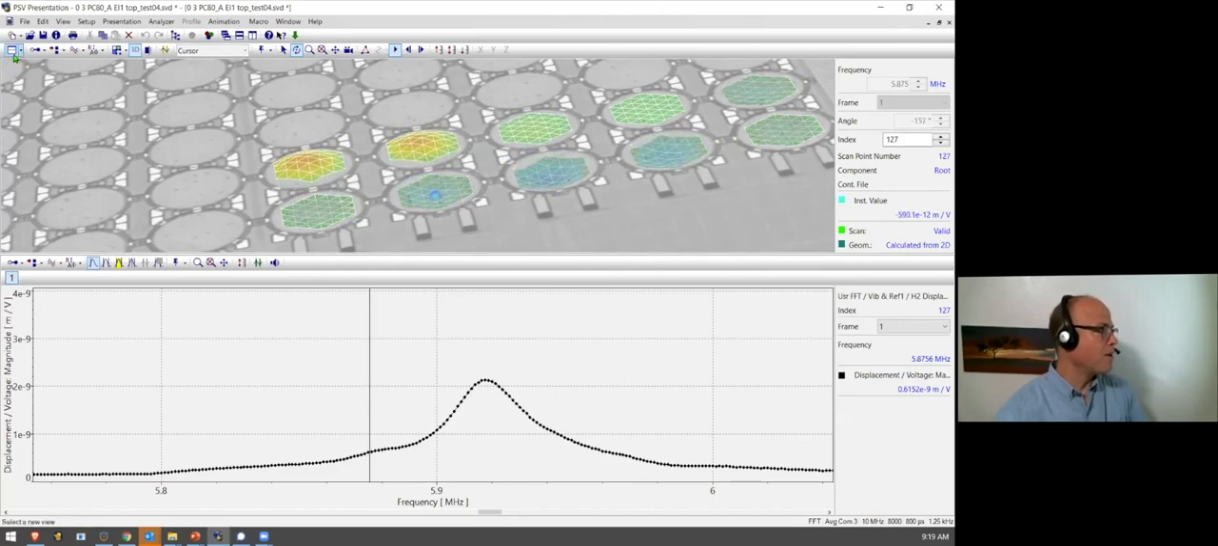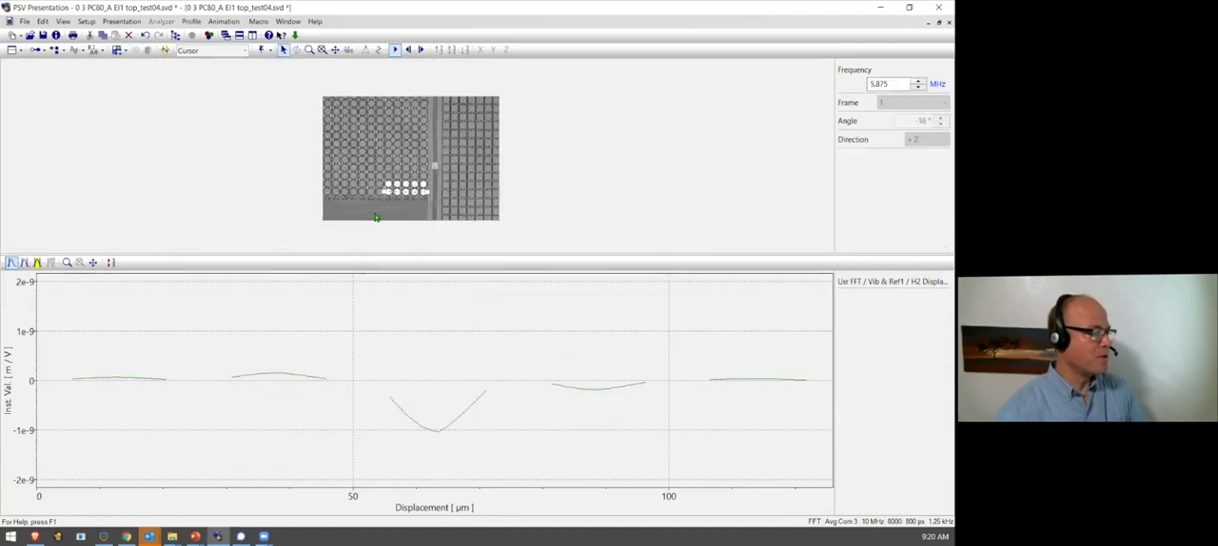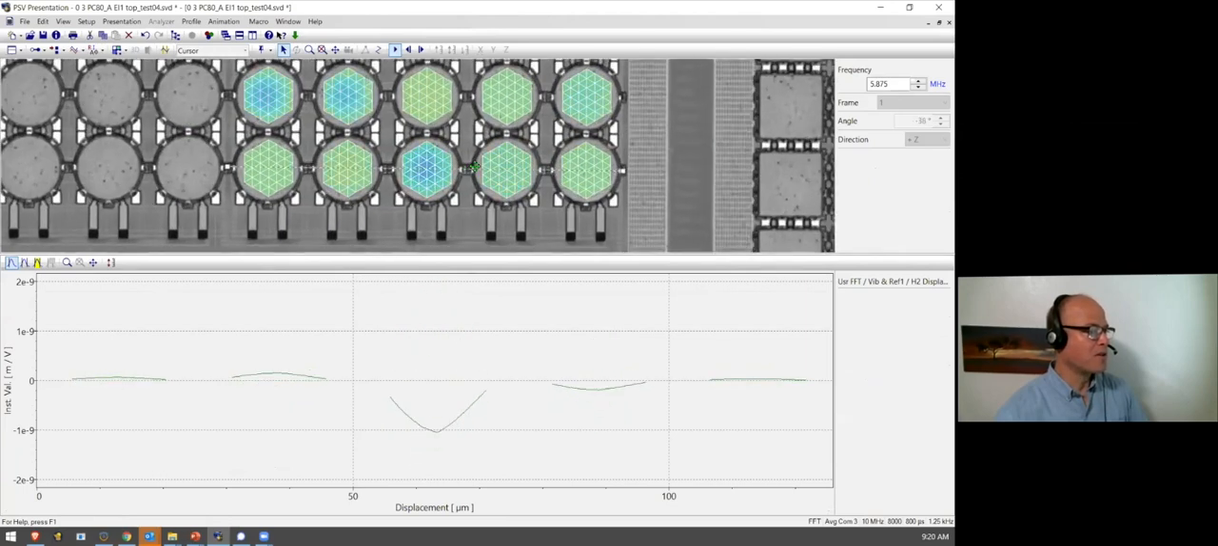And we can also look at a profile view of the same measurement. So if I zoom in here again, I've drawn a profile across the bottom row of elements. And on the bottom section of the screen, I can now see the animation of the profile across these 5 elements. I can change the frequency up here, and we'll see how the animations change accordingly.